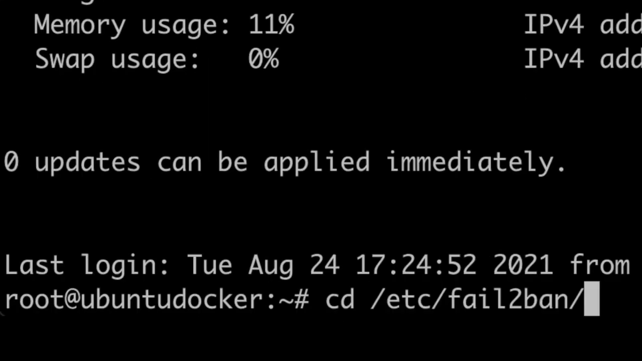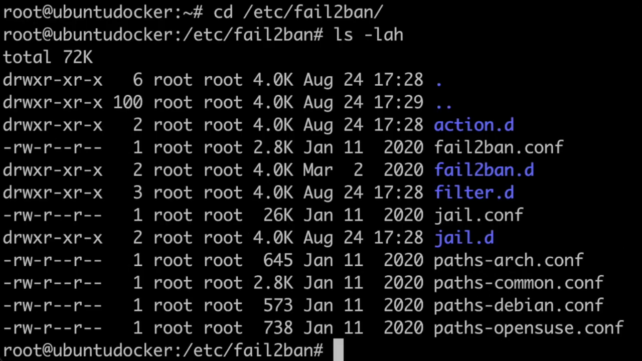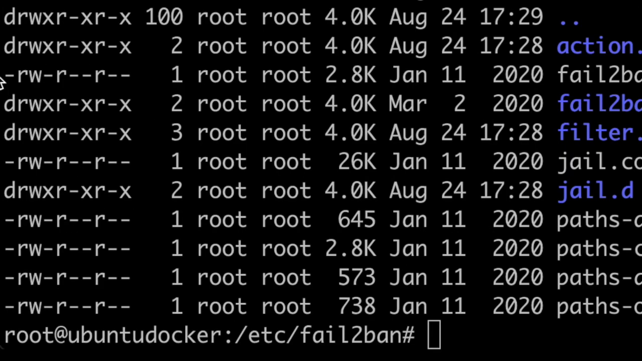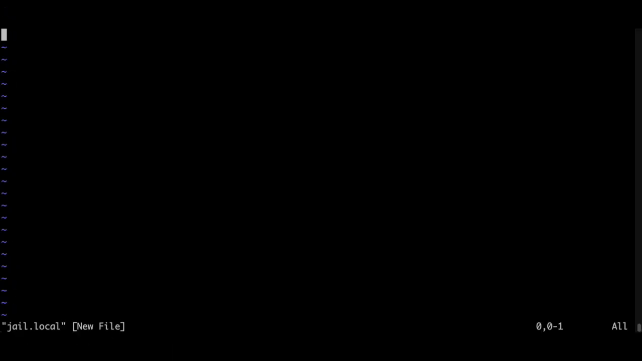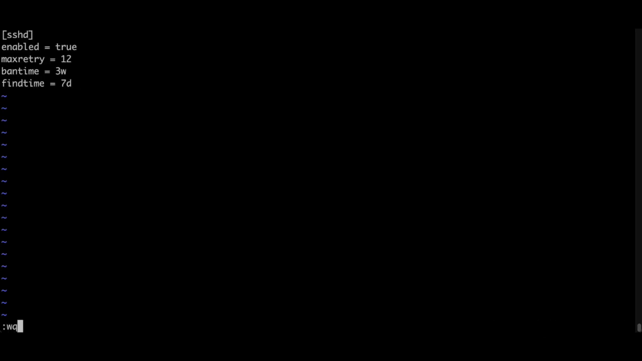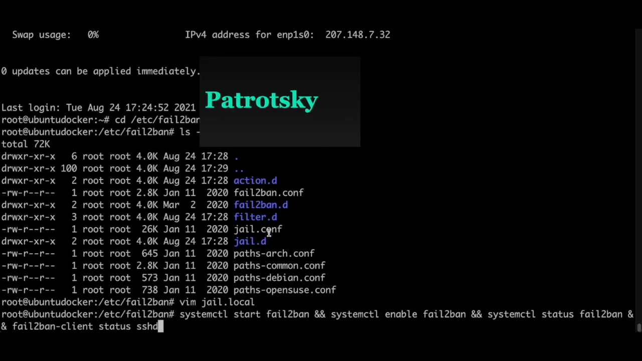Now let's go to the configuration directory of fail2ban. Let's see what's inside. We have to create a new configuration file with Vim. I hit enter, I hit I to insert, and then I paste the code. Escape, colon, write, and quit. Enter. In order to apply the changes, let's execute these commands to activate fail2ban.